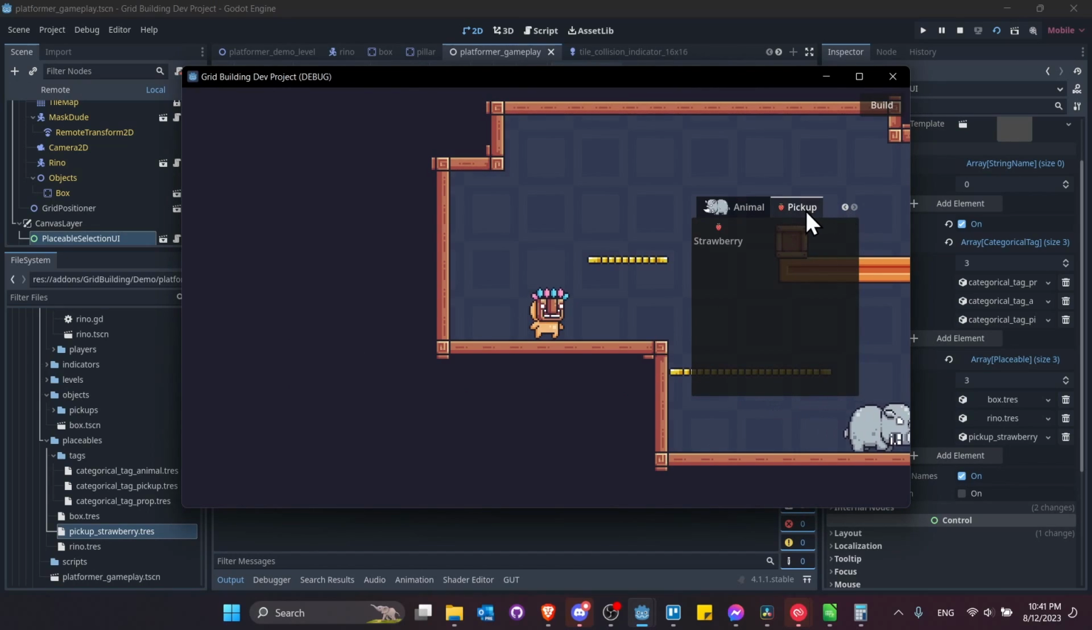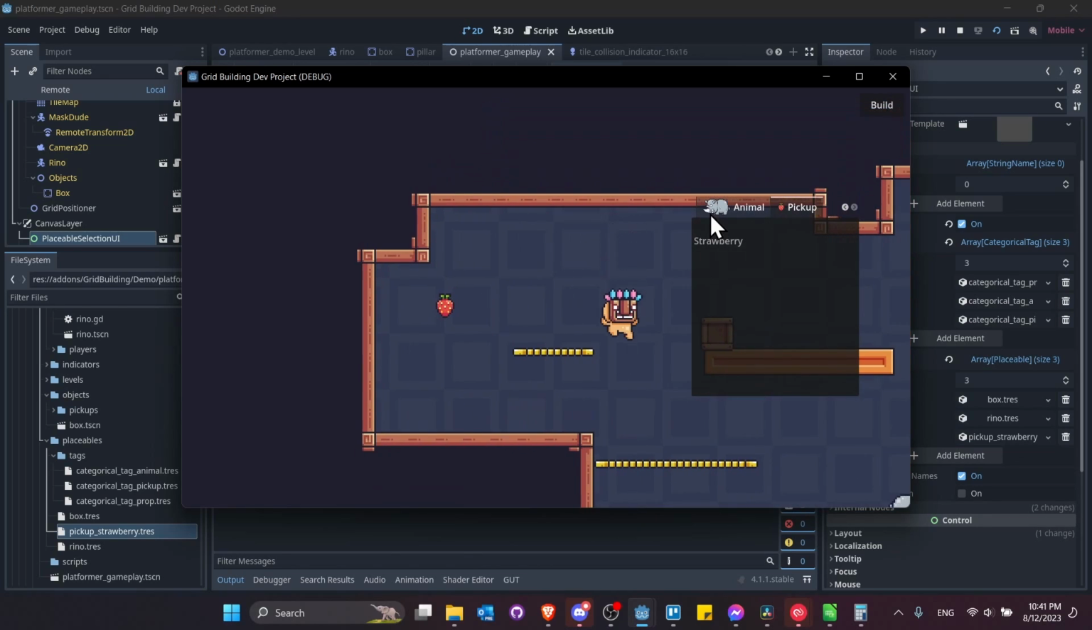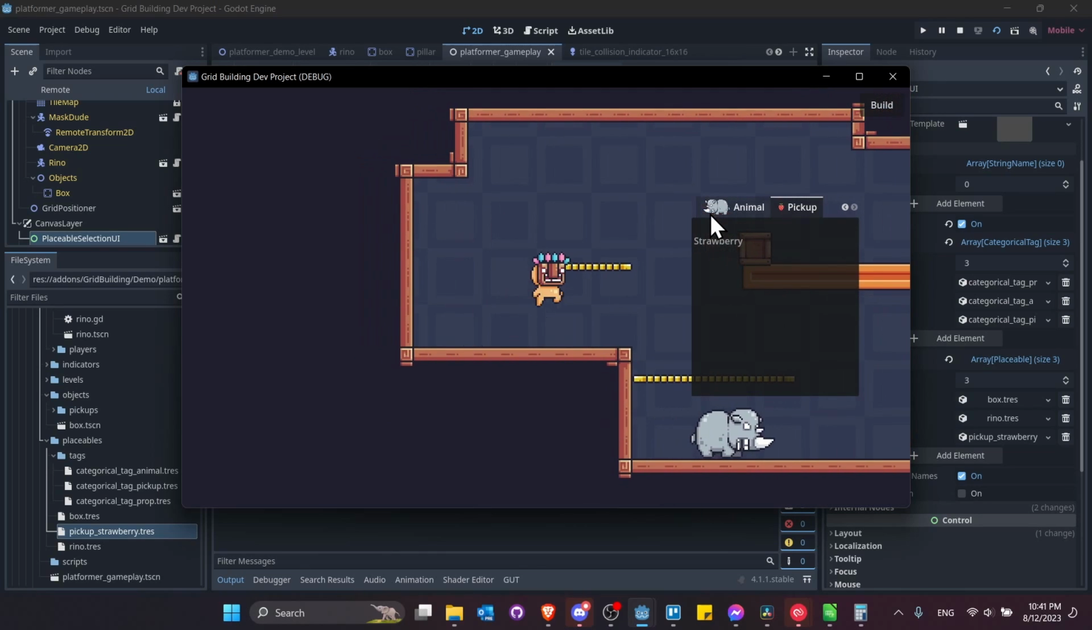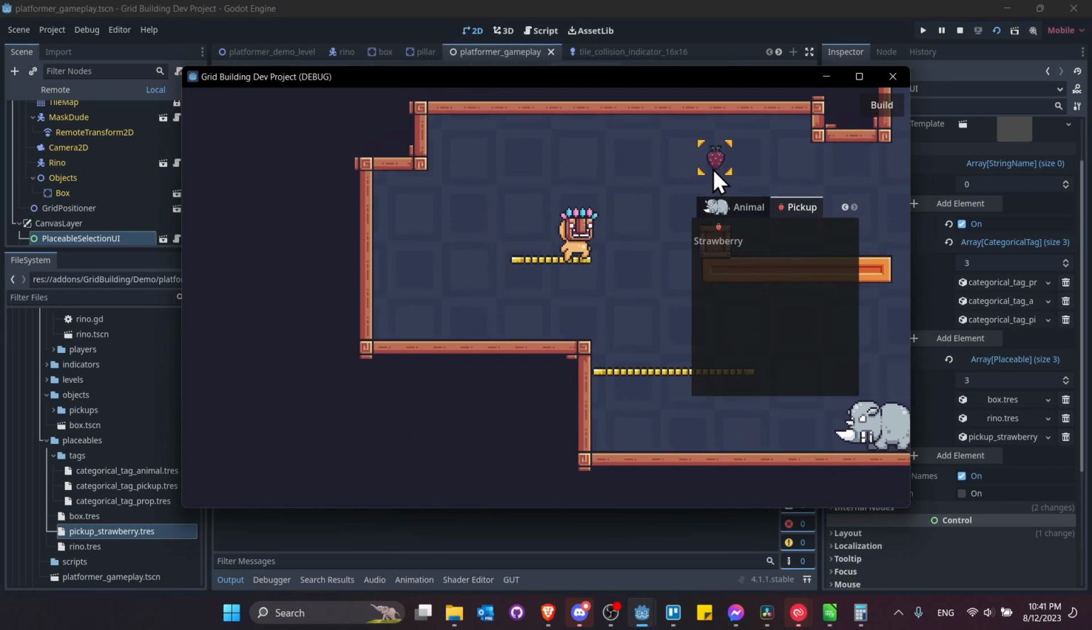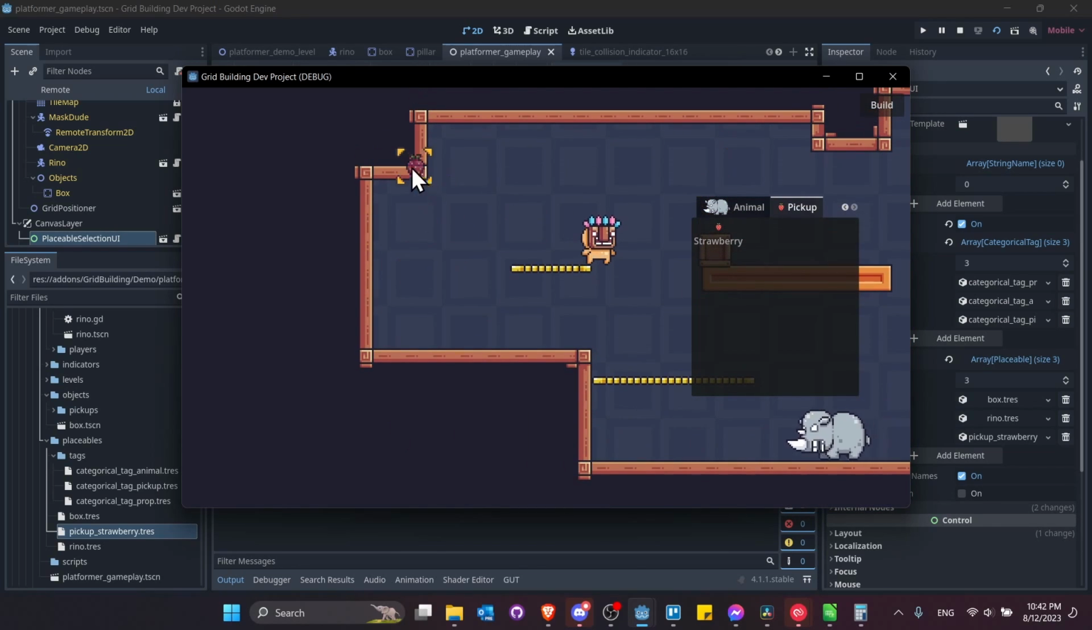So over here on the new tab, we do pickup, and we can place a strawberry basically anywhere in the scene that we need it. And we should be able to jump into the pickup and have it removed from the scene. So basically working as intended. Let's see if there's any flaws here.